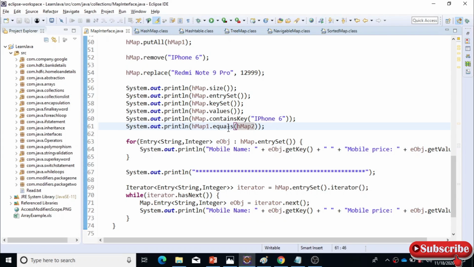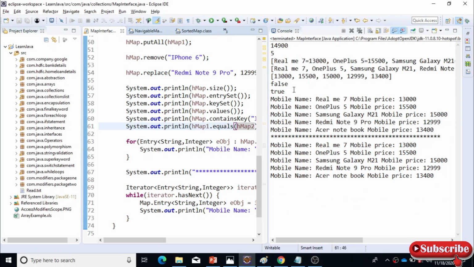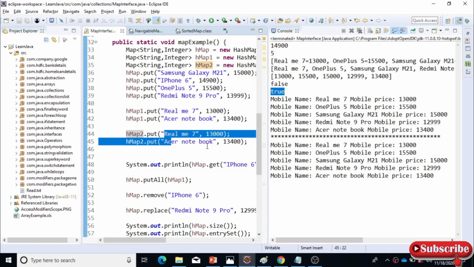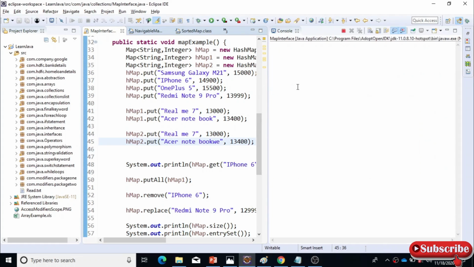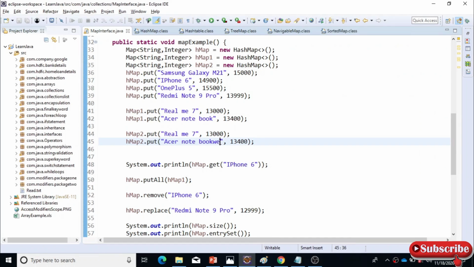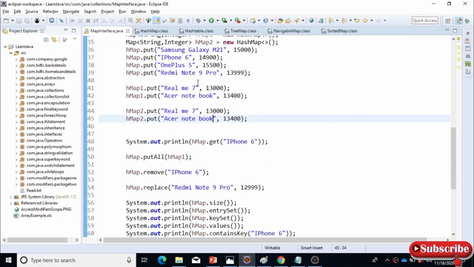I think it is going to give true, right? Because both the values are similar in both the maps. Say, for example, if I change this value to something else and run this program, you can see it gives the value as false. So that is how you can compare two maps with the equals method.